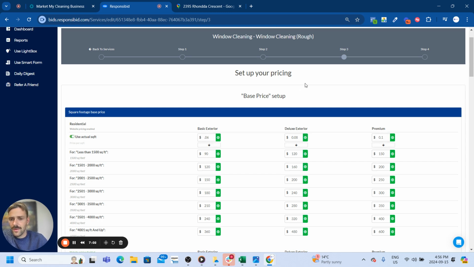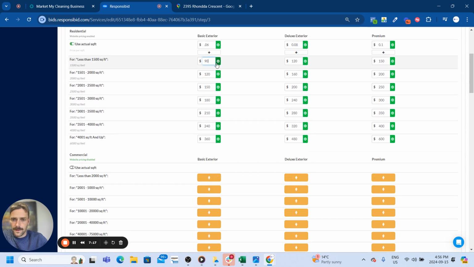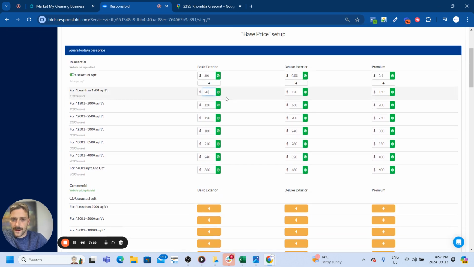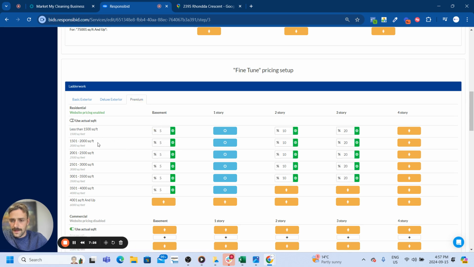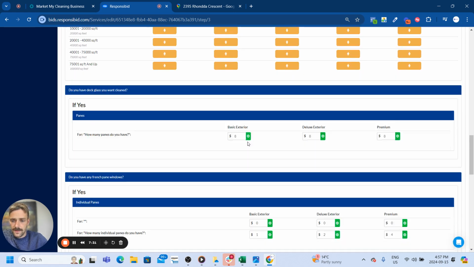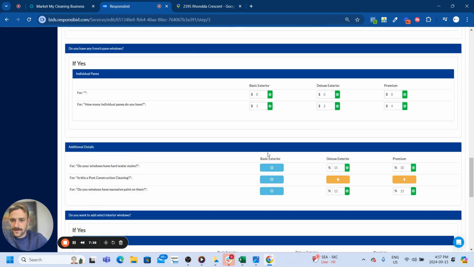Now, without getting too in depth on how this all works, know that if they hit all the minimums, no, they're not paying $90. We have minimum set amounts where no matter what, it'll default up to our minimum, but this gets pricing a little bit more accurate. So it takes this as a base, then as you go down, if we go to premium, as we get bigger homes, it's going to add 10%, 20%, then it's going to add this for deck glass. So you have French panes, right?